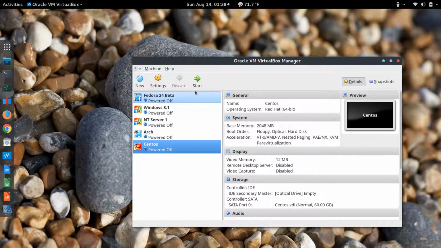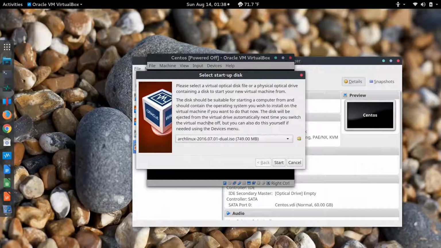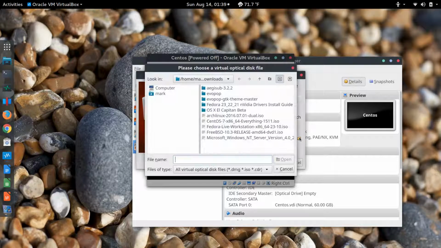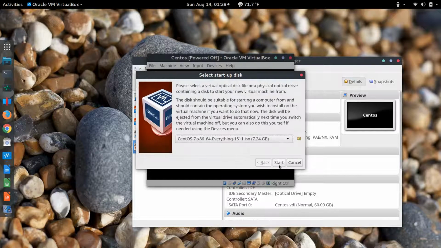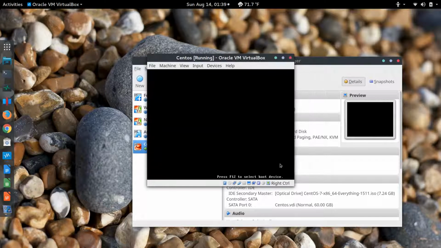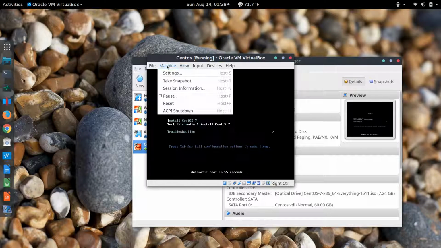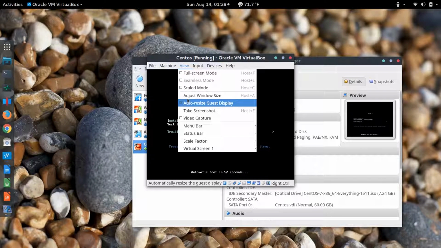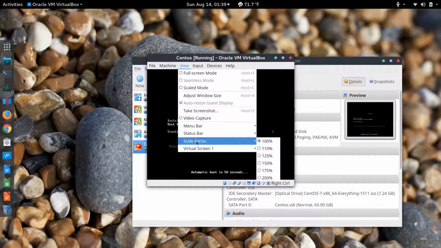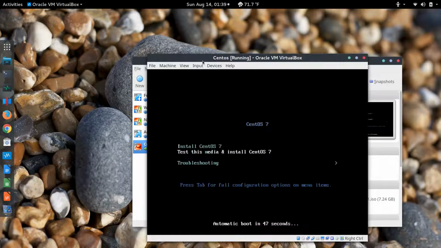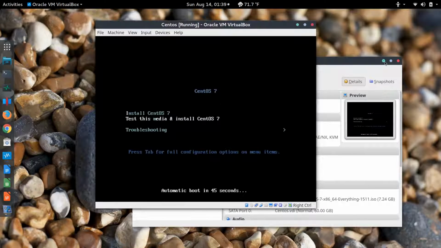And when I click Start, I'm going to be prompted for the first time which operating system, which ISO do I want to use, and I do have the CentOS 7 x86 64 everything, so I'm going to use that one, and I will click Start. I'm going to adjust the scaling just a little bit, so I'm going to set the scale factor for 150 so it's a little bit bigger and you can see it better.